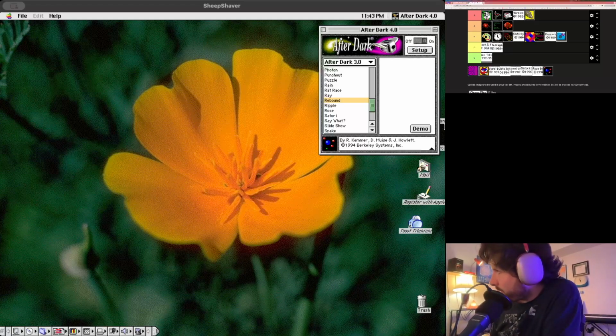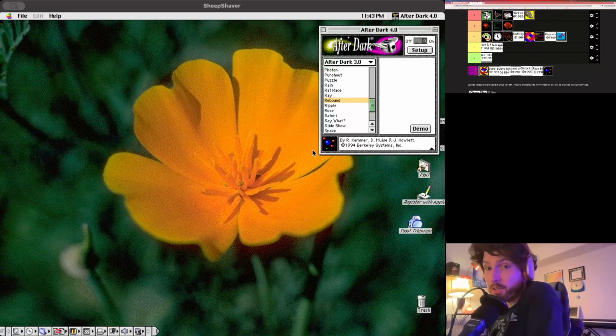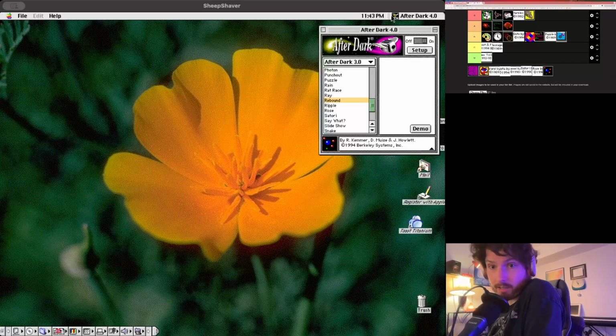I like how in the icon, there's a green one, but there isn't actually a green one in the screensaver itself. Perhaps something for the beta version that got cut out. I don't know. Who's to say?